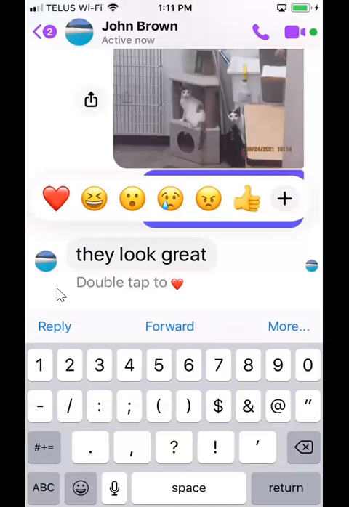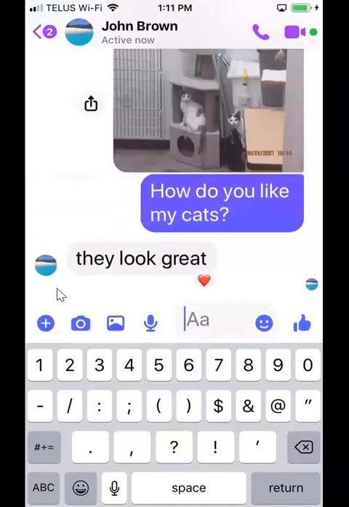So in this instance, I'm going to maybe tap on the heart, and that just applies a heart to that person's comment. So if you really like something that someone has said, you can hold your finger down on their comment for a few seconds, let that variety of emojis pop up, and then you can touch an emoji to apply a reaction to it. Okay.